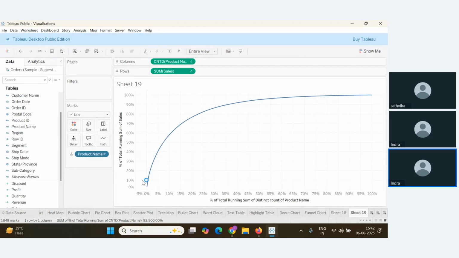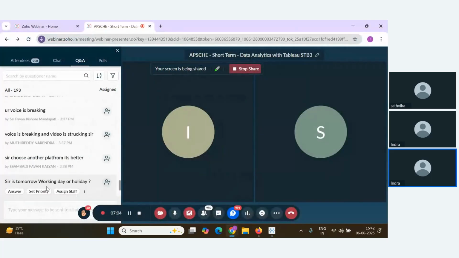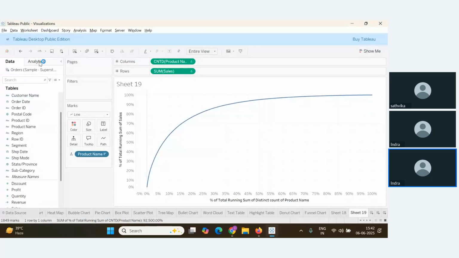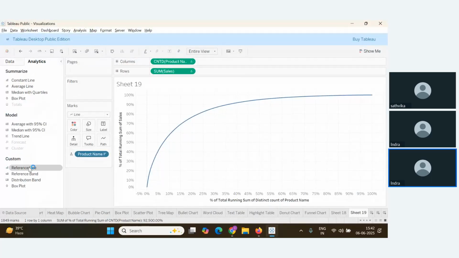Now we'll add the reference line. If you see here, 20% of the product should be responsible for 80% of sales, which is somewhat true here. Let's add some reference line. How to add reference line? Again, I'll go to analytics. There we have this reference line option, right?